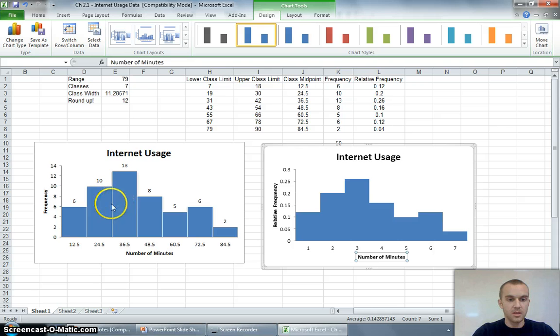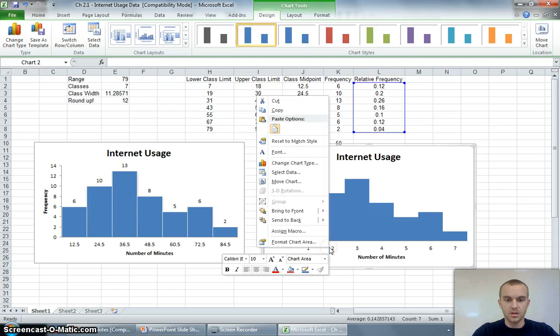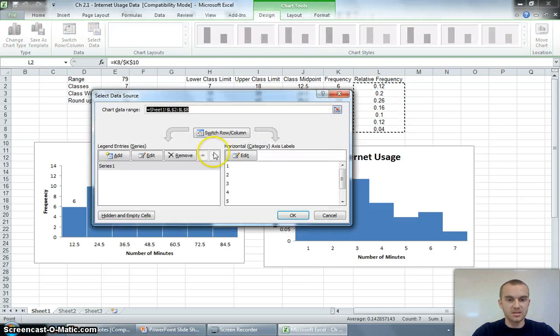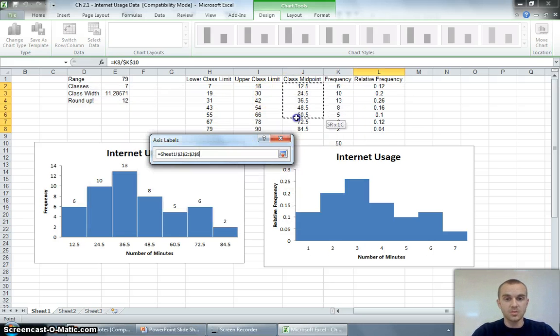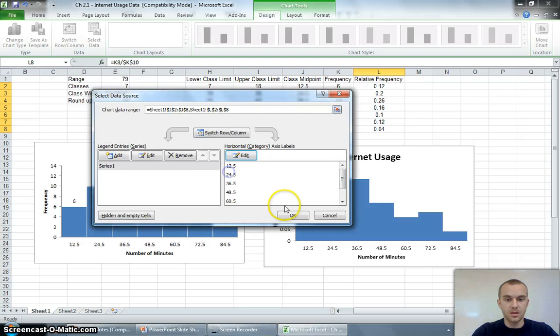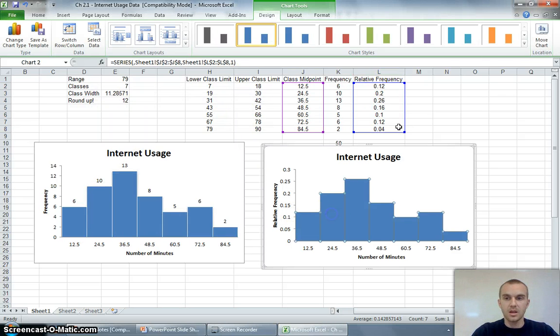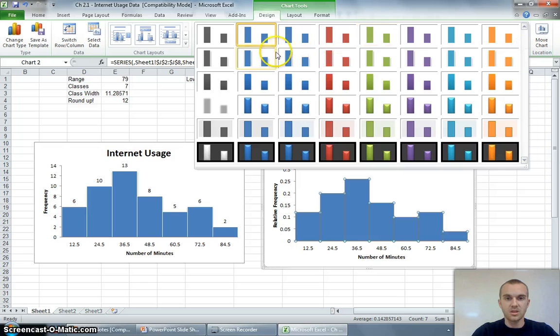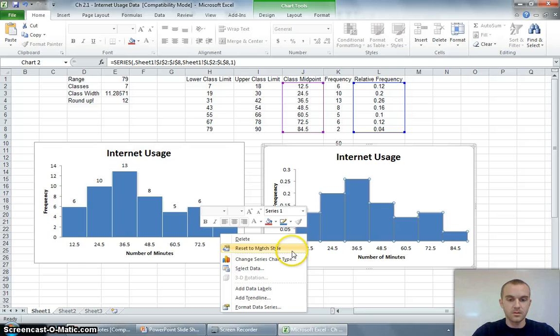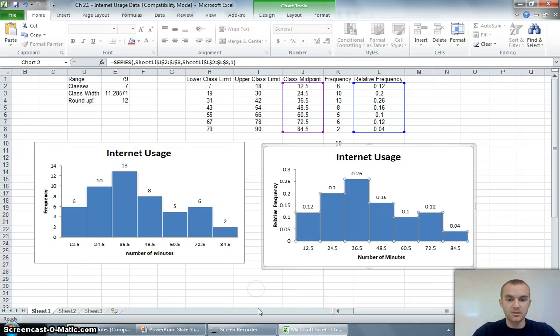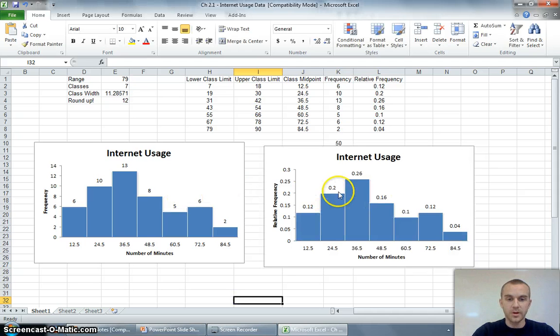Now I'm going to right click and select my data for my x-axis again, changing the horizontal labels with my class midpoints. Click OK, click OK. And again, I can choose any of these values so that I can see the lines between. And if I want the values above, I right click on the blue and then add data labels. If you look at the two graphs, they're exactly the same. The difference is this is frequencies and this is relative frequencies.